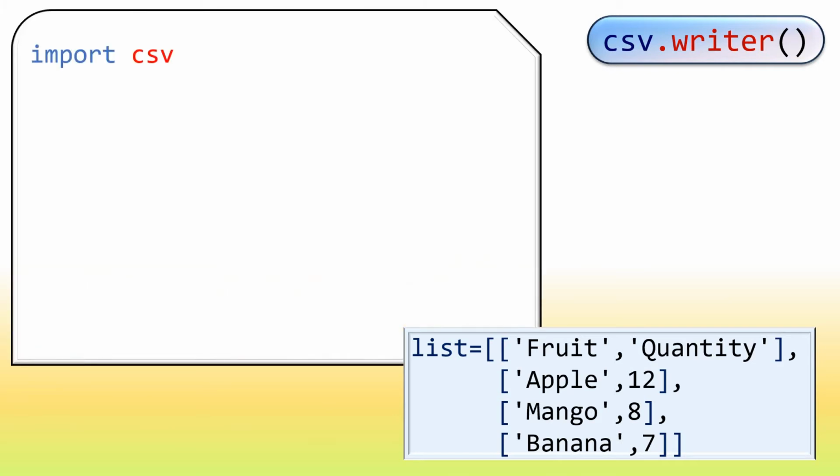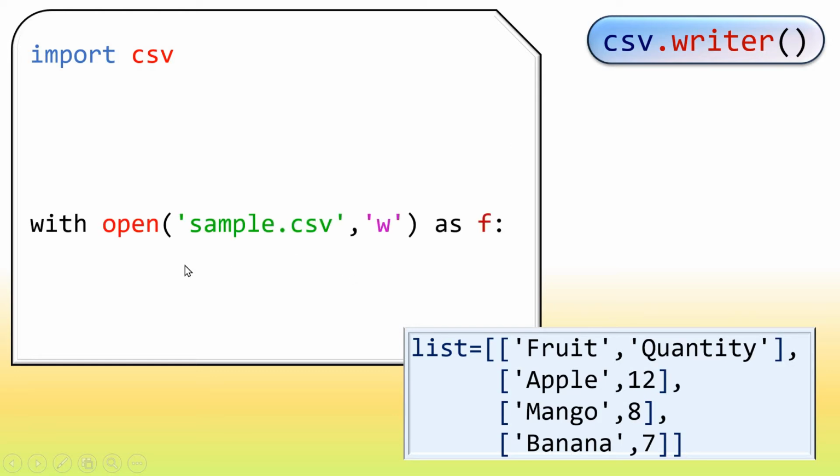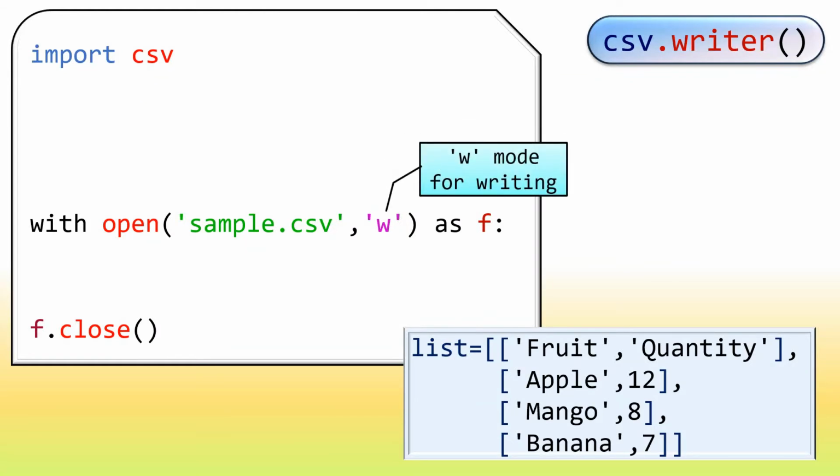First you import csv. Open the CSV file sample.csv in write mode with open("sample.csv", "w") as f: At the end of the program, write f.close(). Note that in the open function, I have used the file mode as w. W mode is for writing.